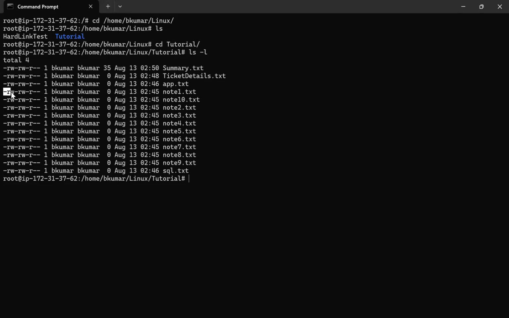You can describe the details like this: the user has read and write permissions only, the group also has read and write permissions, and others have only read permissions.